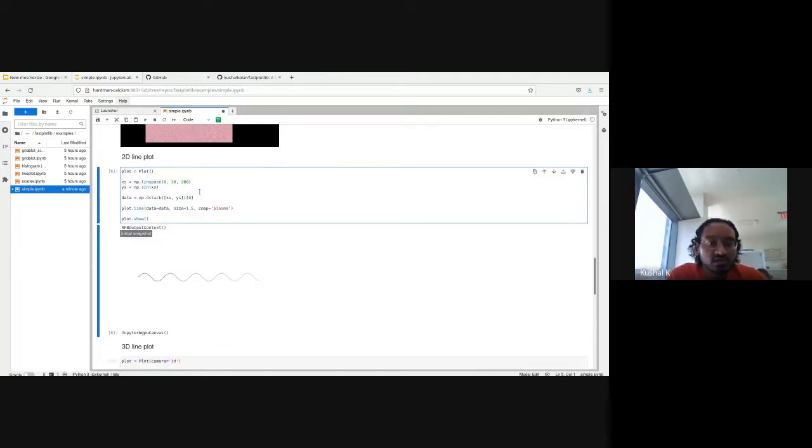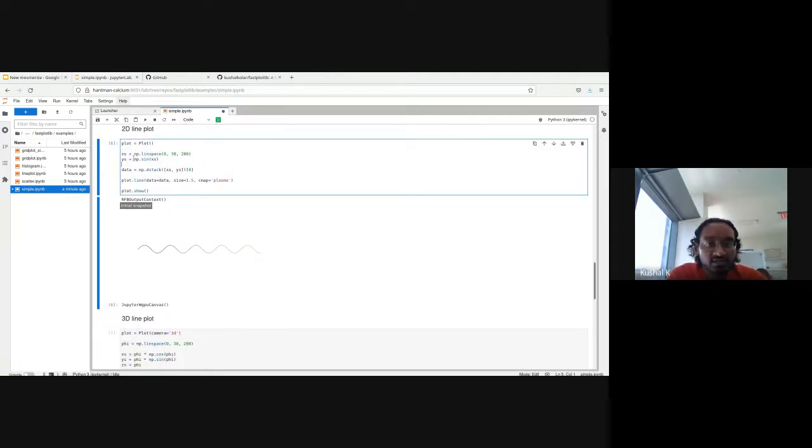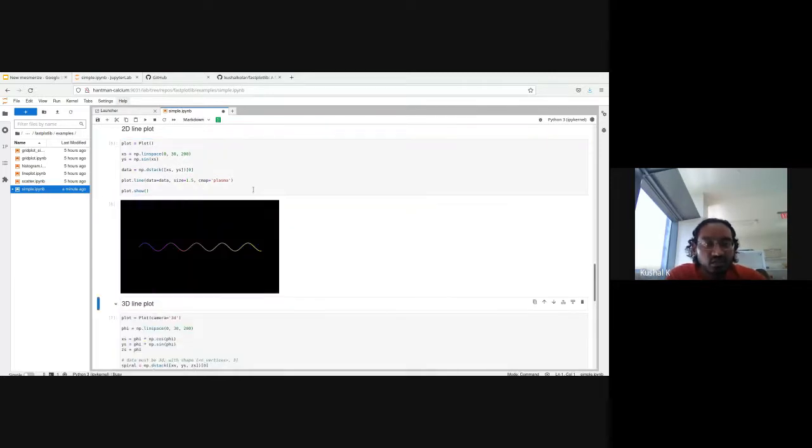You can also do line plots. So here I'm just creating a sine wave. And then I'm calling plot.line, giving it the data that represents a sine wave, giving it a line thickness size, and giving it some color map so that the color is different as you go through the line.